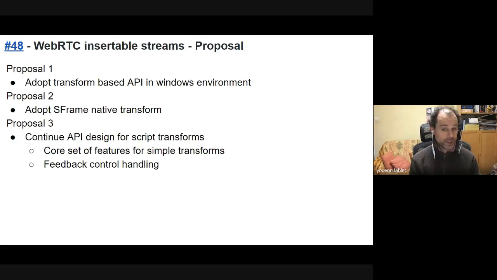And proposal three is to continue API design for script transform. We identified a core set of features for simple transforms, like the S-frame transform. So we at least need people to be able to build something like S-frame native transform with this API. And we are also identifying possibilities for more than that with the feedback control. And that's something we should continue digging into. And we can probably build on that and add APIs progressively. Feedback?